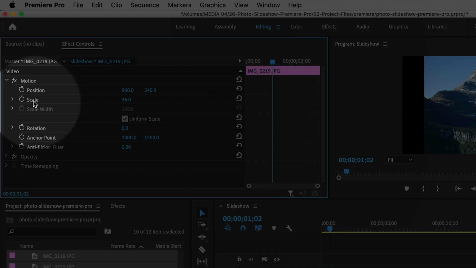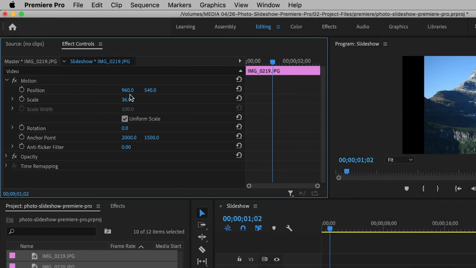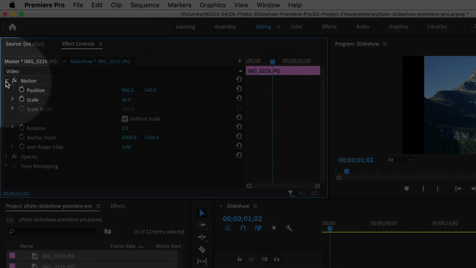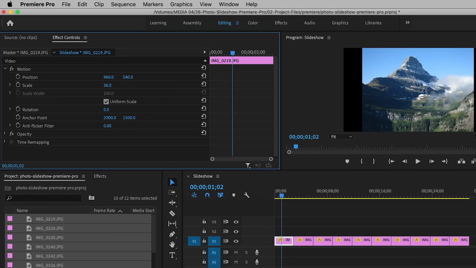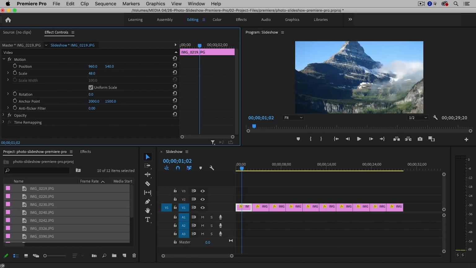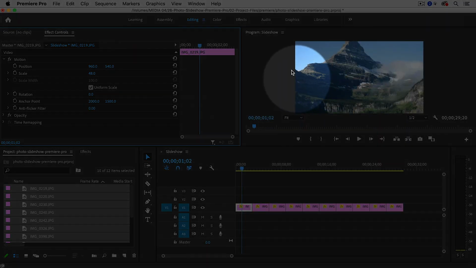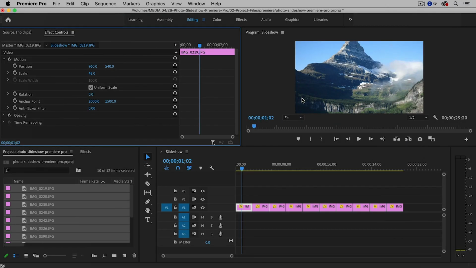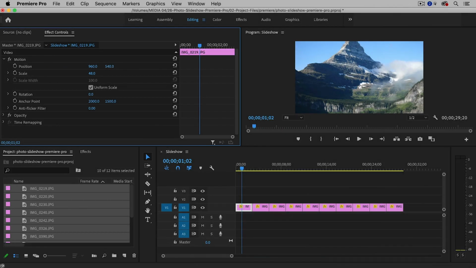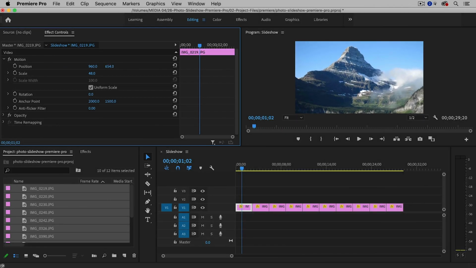And I am going to change the scale. I'm actually going to scale this up. If you can't see Scale, then click on the triangle next to the word Motion. And as I scale this image up, you're going to be able to see that it gets bigger and bigger, and now it actually fills the entire video frame. And now I'm going to change the position, and I'm going to just reposition it until I'm happy with the composition.